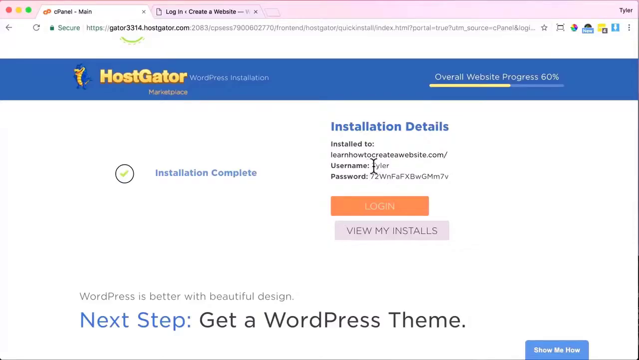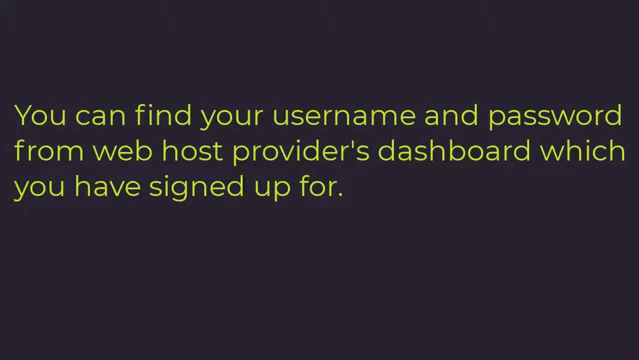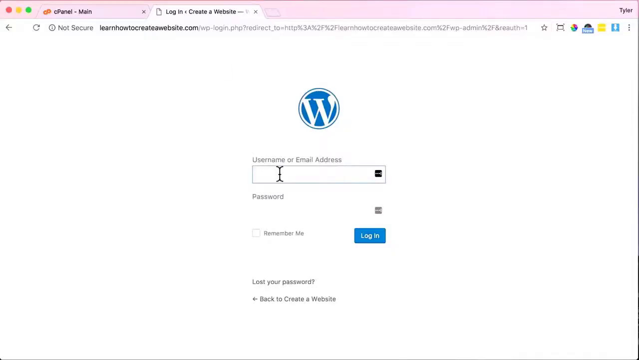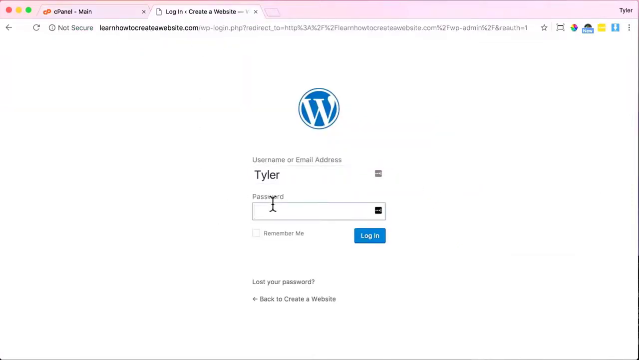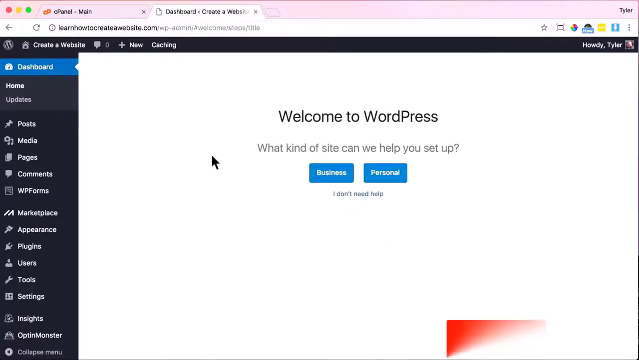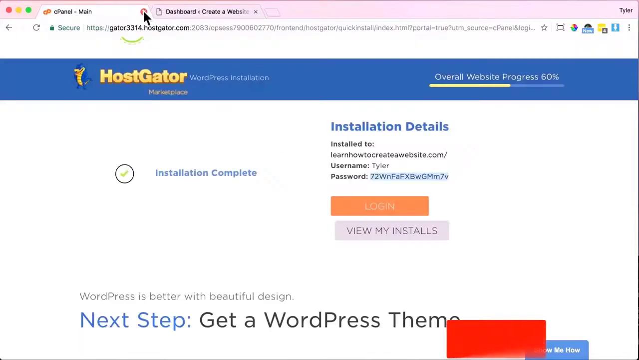This is how you log into your website. Alright, and we know that our username is whatever you set it to, and our password is this big funky password. So we're just going to want to copy our password and paste it right in there and press login. Alright, once we're logged in, we can close this tab to keep everything organized.